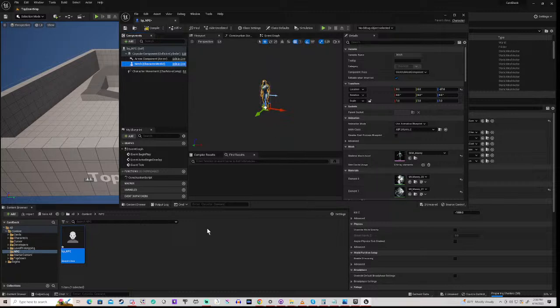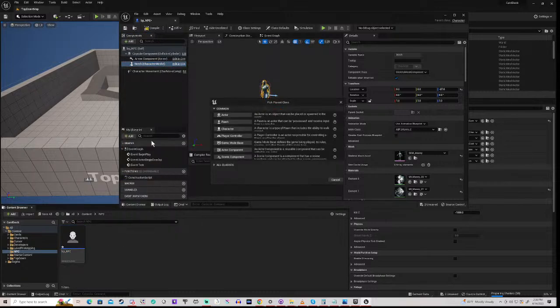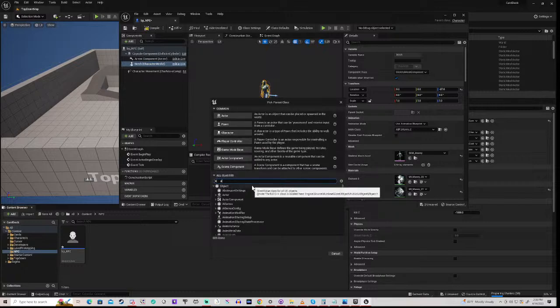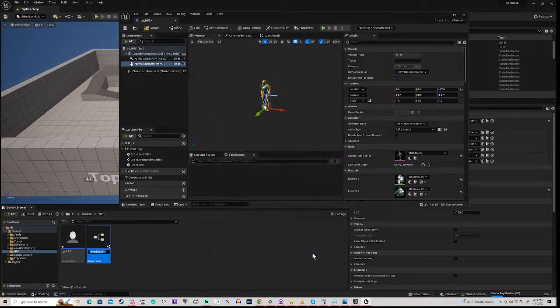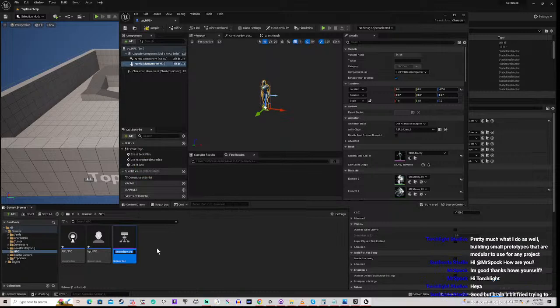So now what we need is an AI controller. So blueprint, come down, all classes, AI controller, select that, then AIC_NPC, then artificial intelligence, behavior tree, BT_NPC. So we're going to be setting all of this up, right?